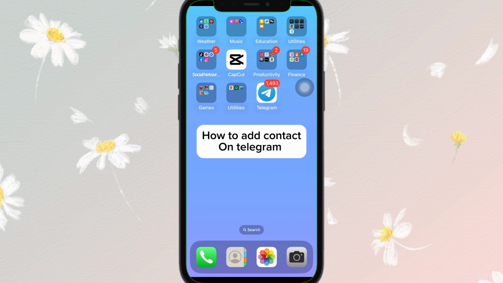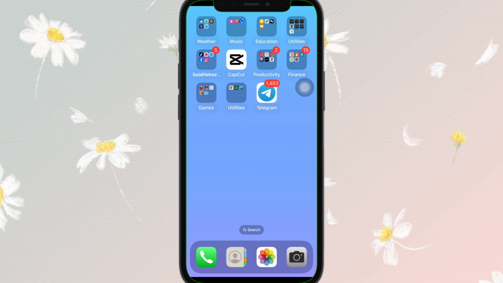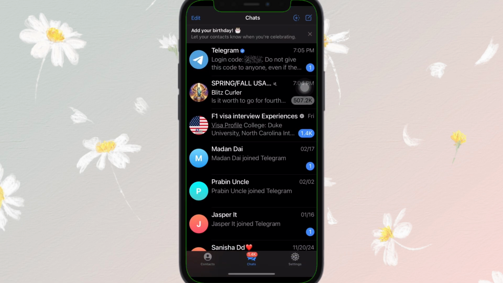How to add a contact on Telegram. If you have been using the Telegram app and wondering how to add a contact on it, don't worry. In today's video, I will show you how to do it. So let's get started. First of all, open the Telegram application.